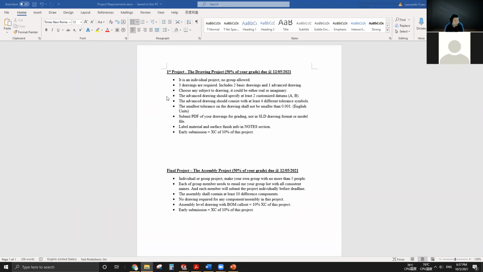The advanced drawing comes with additional requirements. For all 3 drawings, the part could either be real or imaginary. If you want to do something from Star Wars or some science fiction, like this is my jetpack, yes, you can do that. It doesn't have to be real, and you can dimension whatever you want. Let's say I'm building something huge, like 300 inches. Yeah, go ahead, no problem, as long as you're drawing in right format and totally define the part, and you'll get the credit.